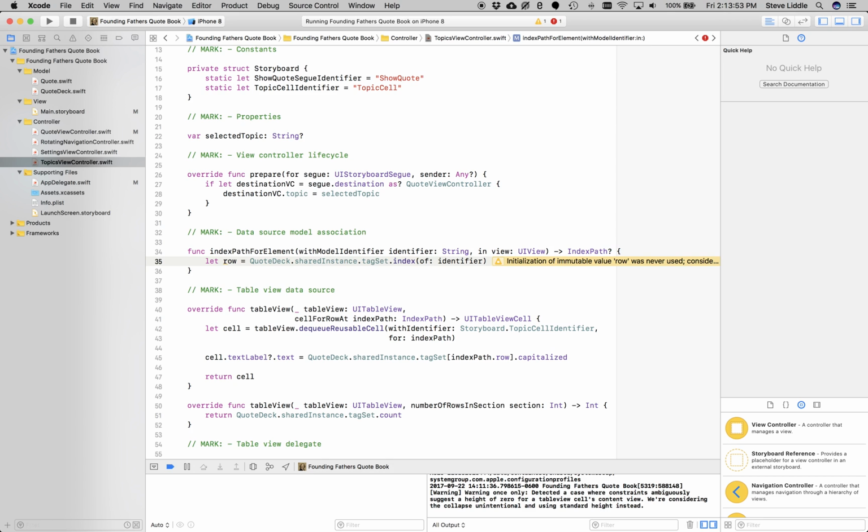And now, what is row? Row is this optional array index. So I'm going to use an operator that you haven't seen before, perhaps. This is the nil coalescing operator. If the thing on the left is nil, then it's going to use the thing on the right. If the thing on the left is non-nil, it's just going to return that thing on the left. So if the thing on the left is nil, instead of returning nil, return 0. So I'm going to get an integer no matter what.